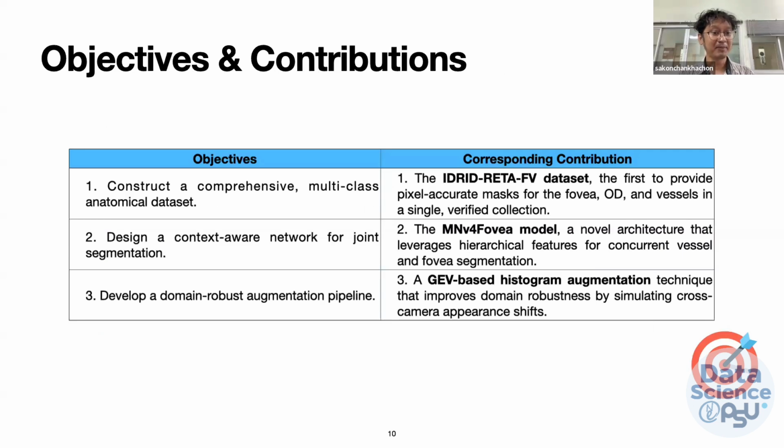This research has three main objectives. The first is to construct a comprehensive multi-class anatomical dataset. The second is to develop a context-aware network for joint segmentation of the fovea and vessels. And the third is to develop a domain-robust augmentation pipeline. The corresponding contributions are the IDRID RETA fovea dataset, the MNV4 fovea model, and a novel GV-based histogram augmentation technique.